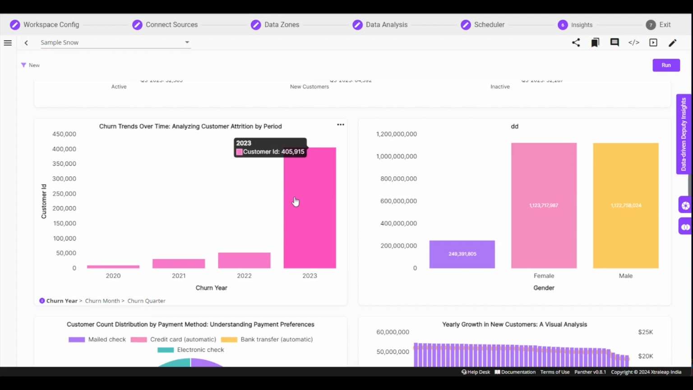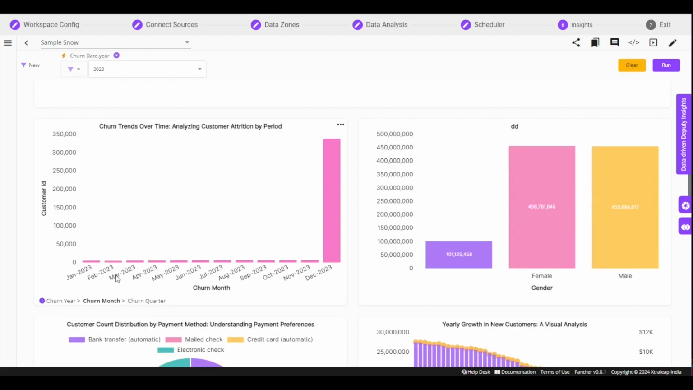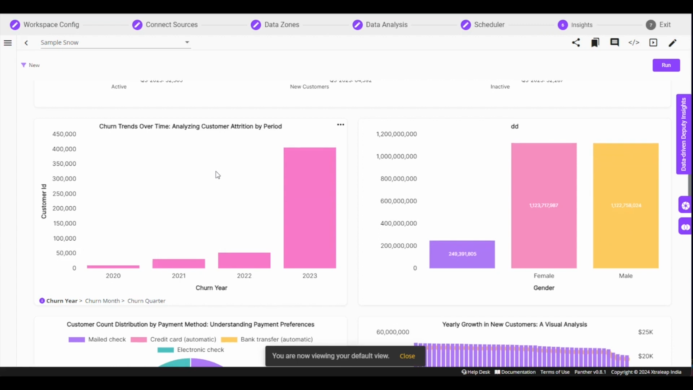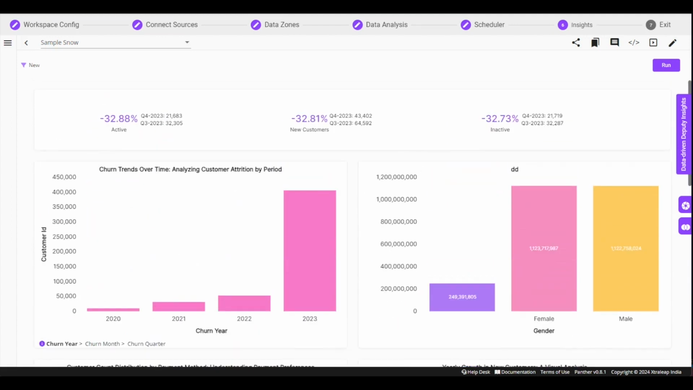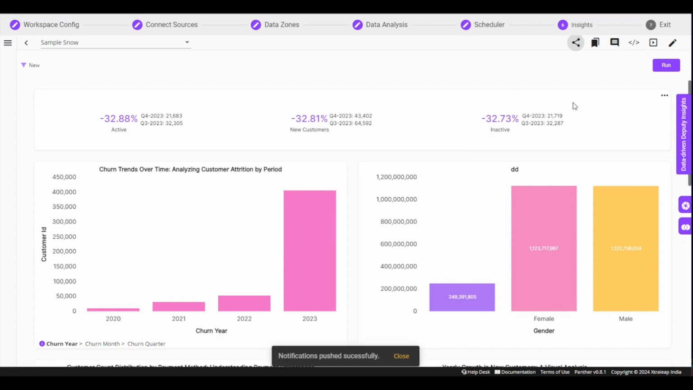If you drill down, it will drill down by the month, or if you want to pivot by the quarter, you can do that, or you can clear everything and it will go back to its original state. And this is the dashboard that has been built. Now I want to share with a colleague. I can share with someone, notify via email or push notification, and that's it.